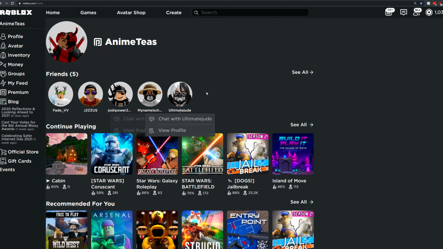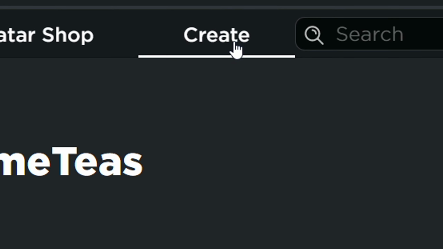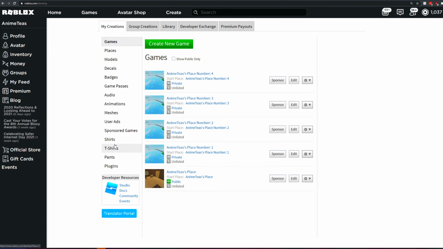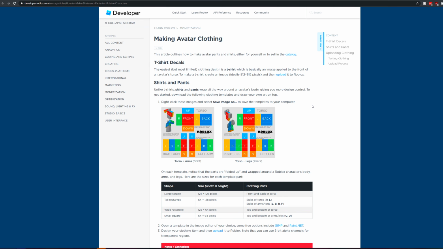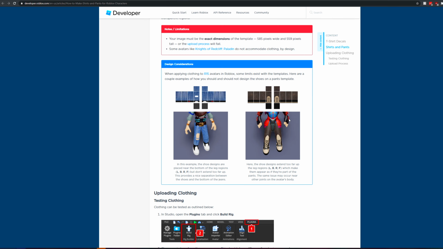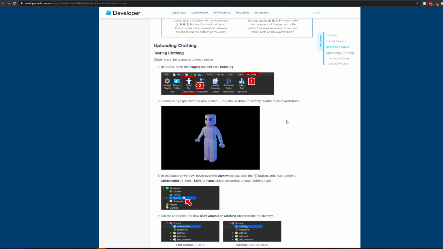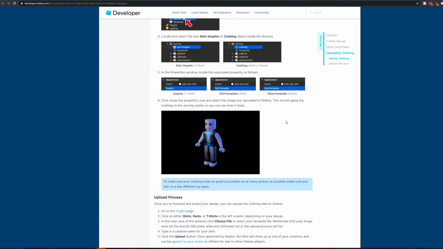The first thing that you're going to want to do is go ahead and click create over here, and then at the left over here we're going to go all the way down to shirts. Once you've made your way over here, you're going to see this little bit right here. If you guys want to read a bit more, you can actually go ahead and click this right here where it says don't know how. Click here. This is going to give you a more in-depth view on how to actually create items and stuff for you guys to actually wear. But however, we're going to show you guys exactly on the video today.